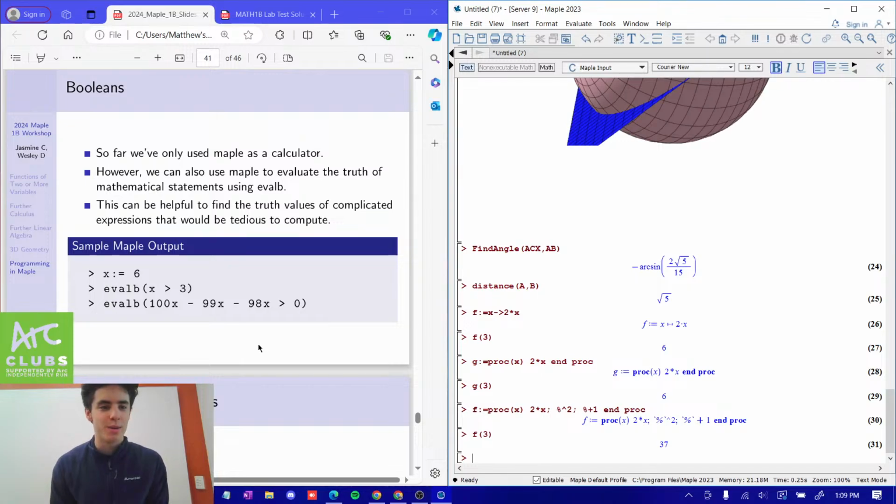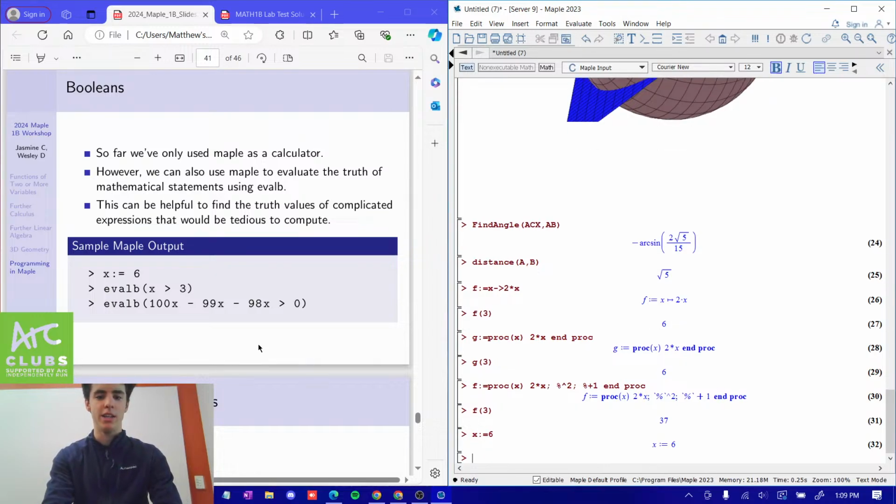Now we're going to look at some booleans. Maple can evaluate the truth of mathematical statements using the function eval_b. So let's give x a value here and then look at an example. eval_b is either going to return true or false based on what you put in it.